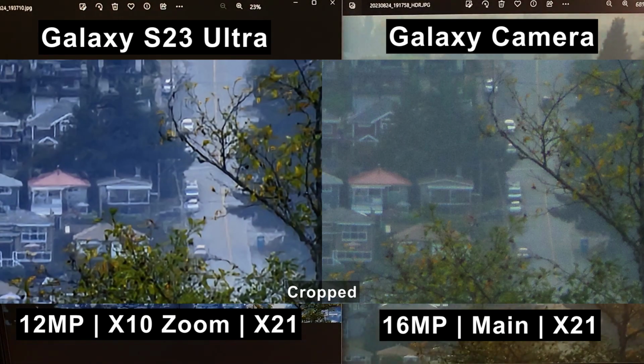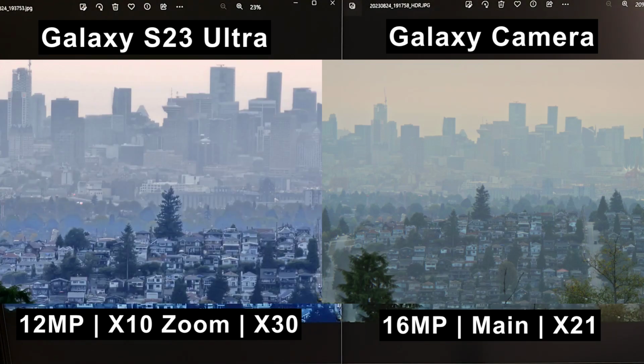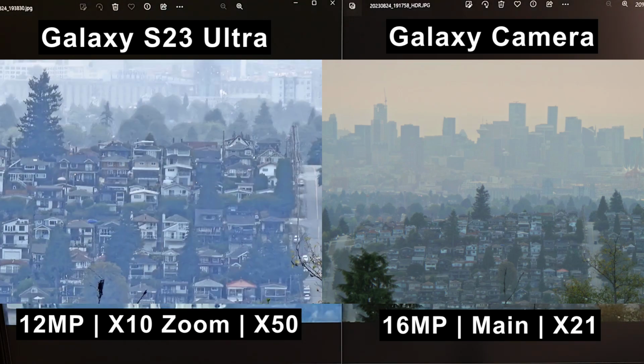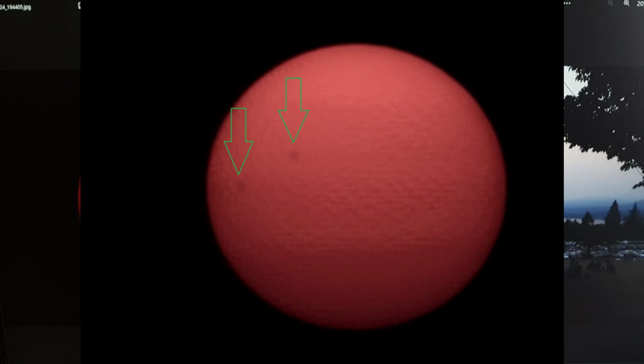But when you zoom out, this one looks way cleaner. And this is 30 times, 50 times, and 100 times respectively. And this is the Galaxy S23 Ultra.